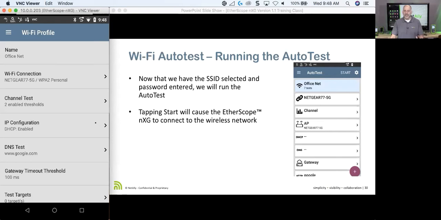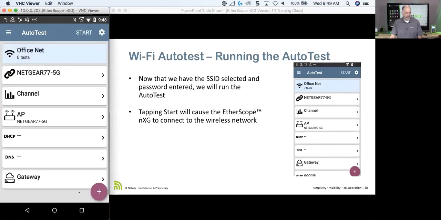Now, if I needed to put in a static IP, I could do things like put in a static IP. I could configure the rest of this. All I want to do with this one is show you how we connect up here. Okay, so I'm going to come back. We'll hit back. And I'm going to hit start.